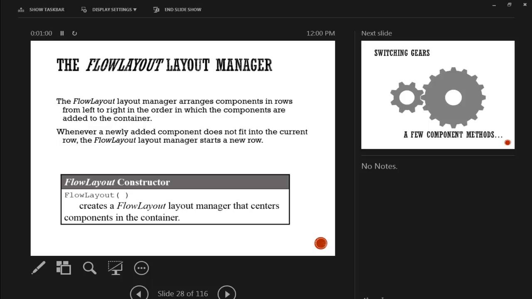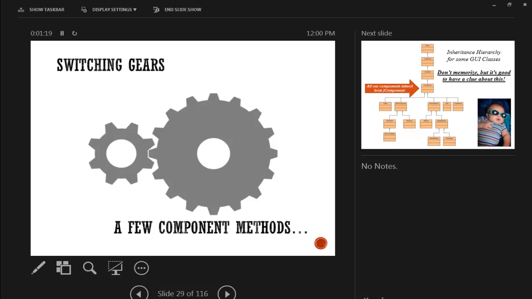So we have the GUI. Maybe I'll run it in a second. But it just puts them one after the other. And if you remember, if we smashed our GUI and made it skinnier, it would take those components that would spill off the edge and move them below. So it does some automatic control for us, which is pretty neat.